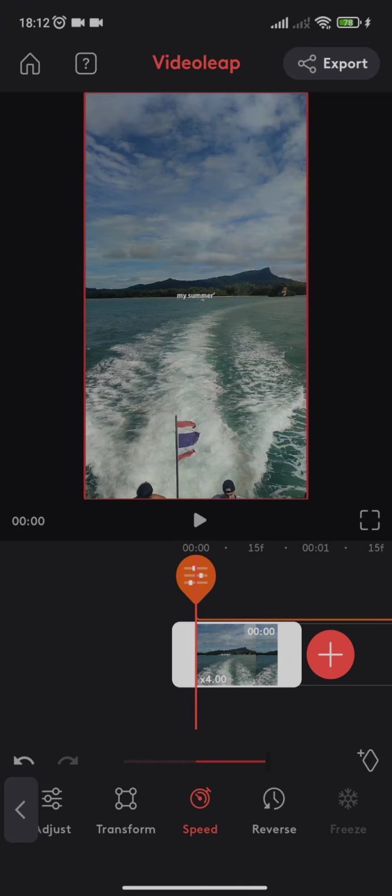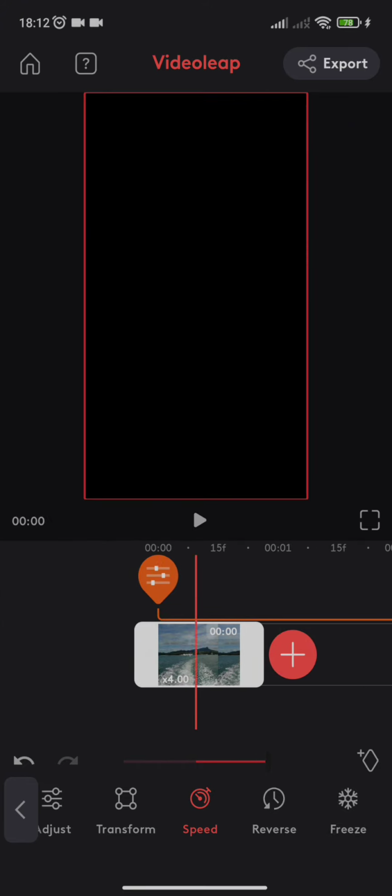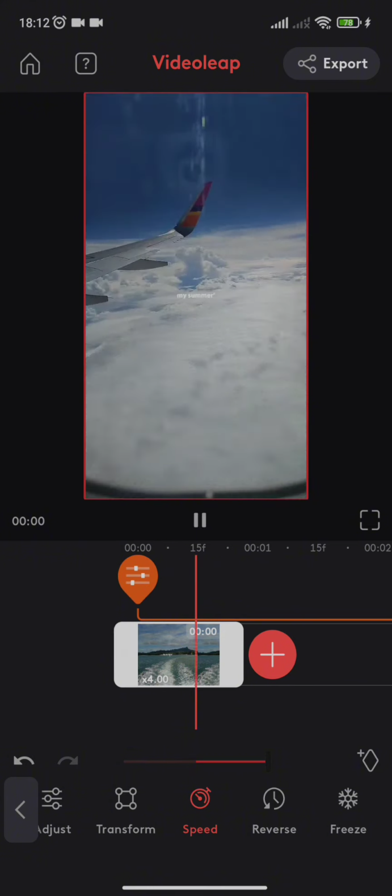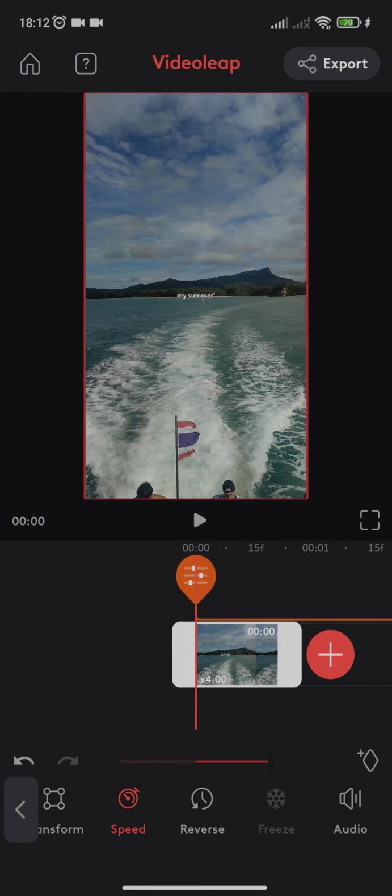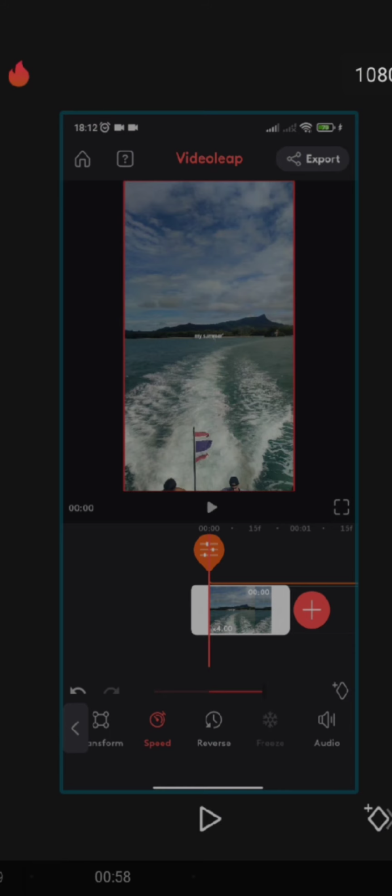So to basically speed up your video, all you need to do is stretch the speed bar to the right hand side. Similarly, if you stretch the speed bar to the left hand side, it will decrease the speed of your video. So this was how you simply speed up your video on VideoLeap.